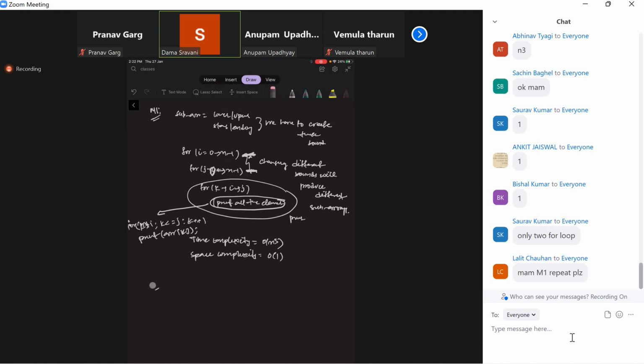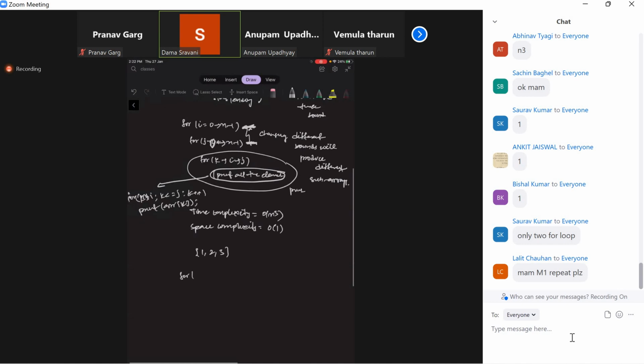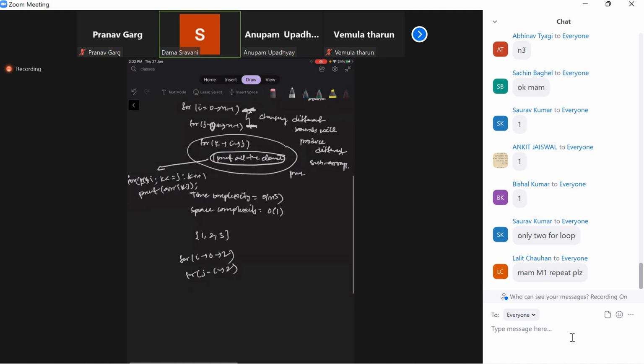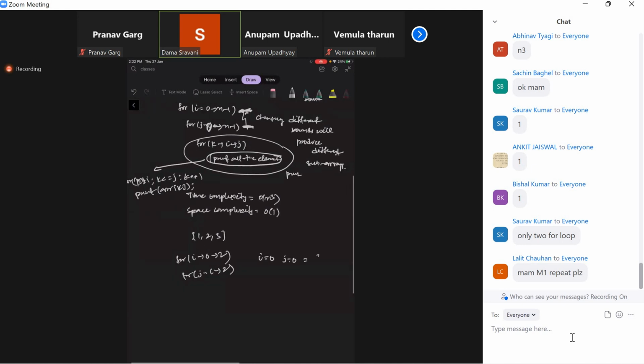If we try to dry run this algorithm, what will happen? Let's say the array is 1, 2, and 3. My I will span from 0 to 2. For j is equal to I to 2. First step, I will be equal to 0, j will be equal to 0. So print elements from 0 to 0. It will print 1. Next, I is equal to 0, j is equal to 1. It will print 1, 2. I is equal to 0, j is equal to 2. It will print 1, 2, and 3.